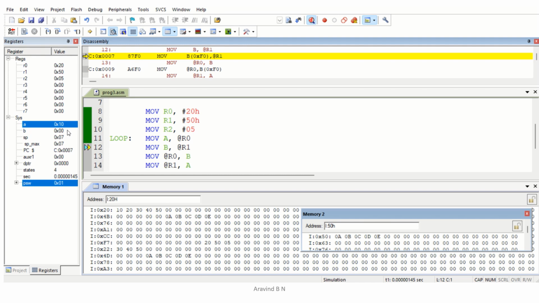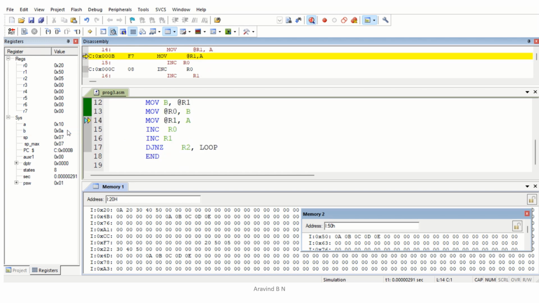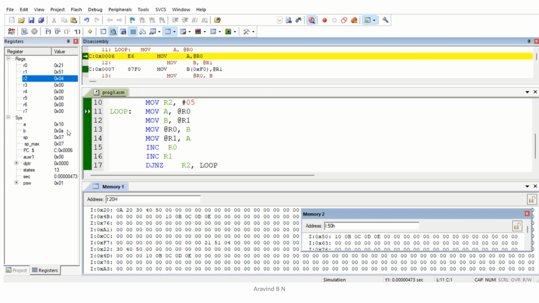Now in B, the destination data, that is 0A, has got loaded. Now the contents have to get exchanged. Make the observation in the memory locations. In the source it has got updated. In the destination it has also got updated. Now R0 has to get incremented: R0 is 21, R1 is 51. R2 will get decremented by 1, that is 4. So it will move back to the loop.